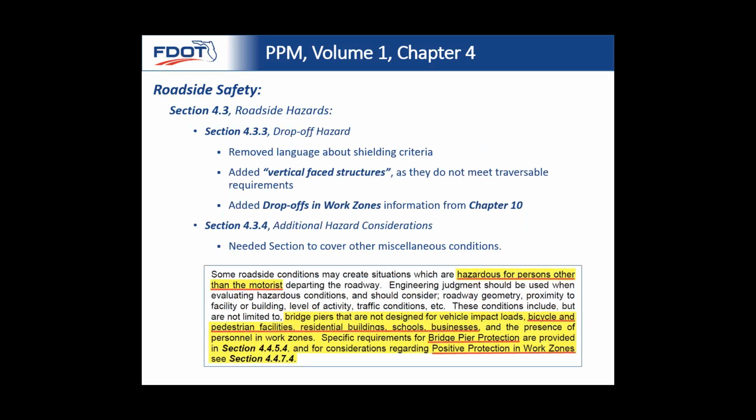The other roadside hazard that's defined within our criteria is drop-off hazards. Not a lot changed here except for specifically adding vertical face structures. Those obviously don't meet traversability requirements per clear zone. So we're just trying to make that clear. We did add in the drop-offs and work zone information from Chapter 10. That's another area where we consolidated information in general, also including all of the roadside safety information dealing with temporary work zones.